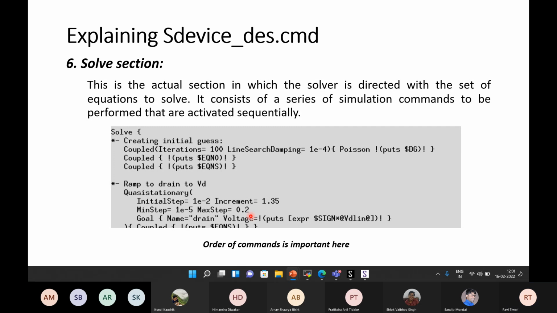Okay, sir. Yeah, you can define that. You're saying that for ramping from positive to negative voltage, even for that you need to have your equilibrium solution ready, so that the simulator knows what it looks like when it is in equilibrium, and then it can change the voltage in either direction, positive or negative.